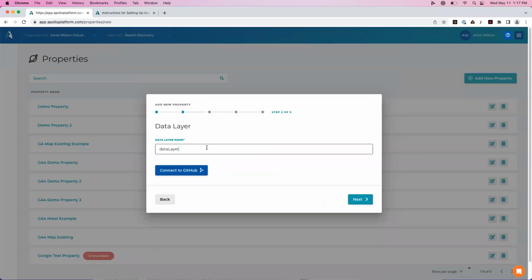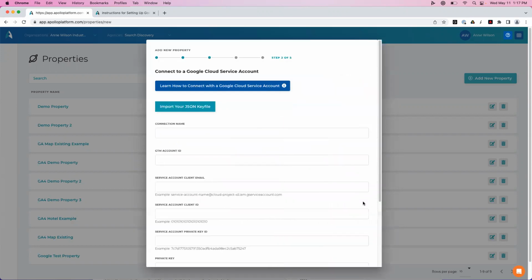We're prompted to enter our data layer name, which by default for Google Properties is just dataLayer. And we also have the option to connect to GitHub. If I click this, I'll be prompted to sign in to GitHub, and this will allow me to publish my specifications for my data layer out to GitHub later on. I'll hit Next. And here's where I start looking at my Google Cloud Platform settings.